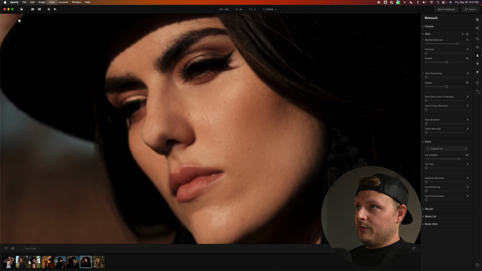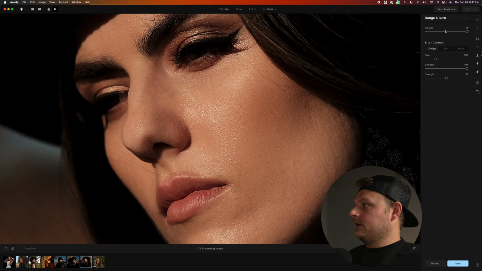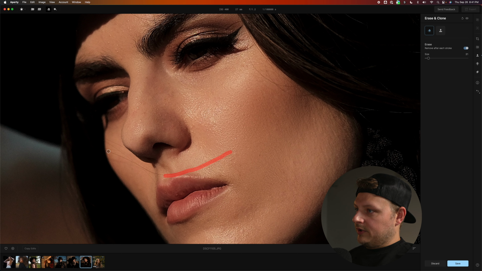Now I would probably go in and remove this hair strand here, just remove this hair strand like that. There's like a bunch here I'd remove.